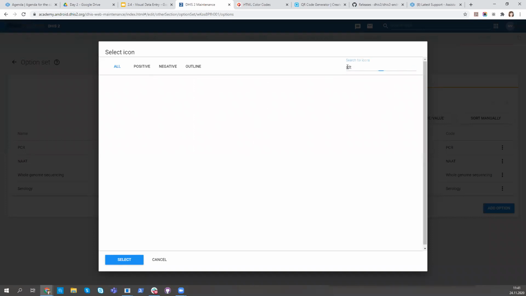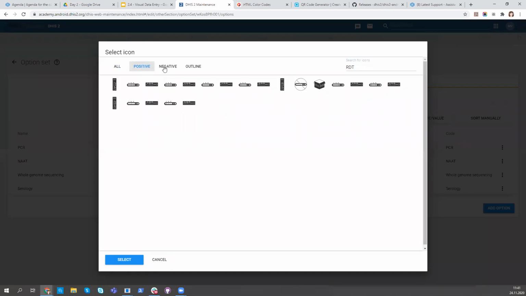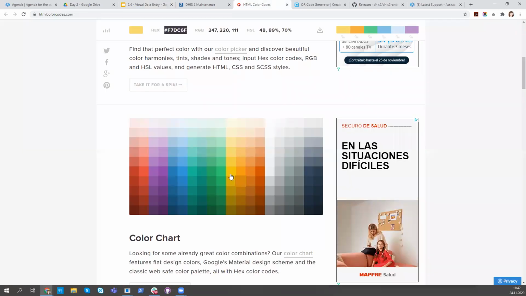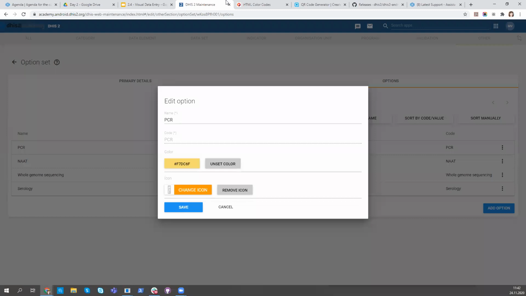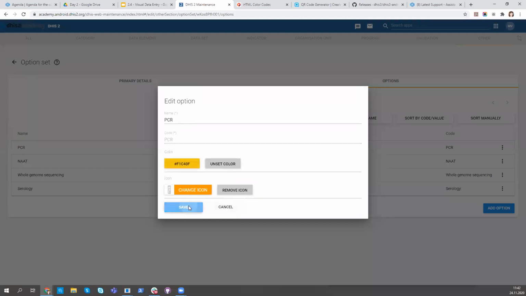I have to say the server is starting to be a bit slow again. Okay, so I'm gonna pick this one. You see, positive, negative, outline. This is what we meant. I'm choosing the outline. So I have this one for now. I want a stronger color. Sorry about that. Okay, I want this one. Yeah. And now I save.